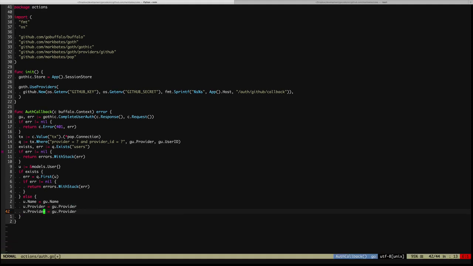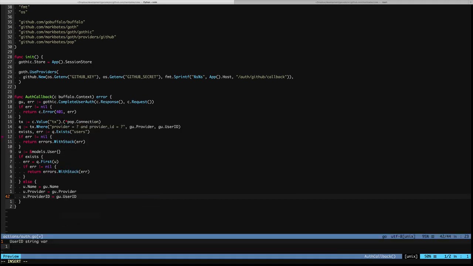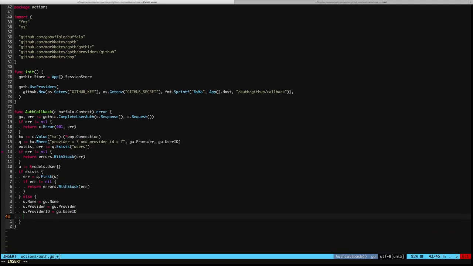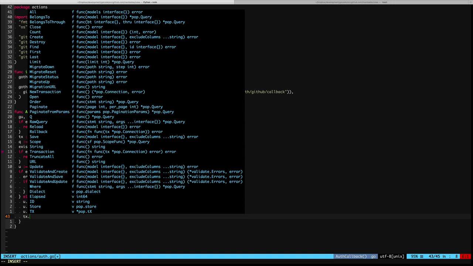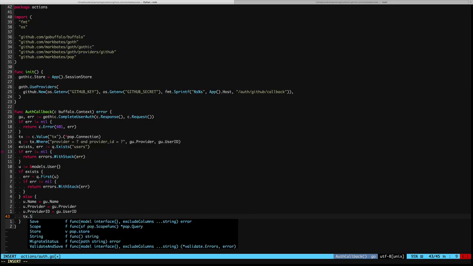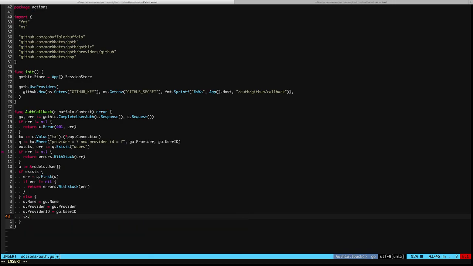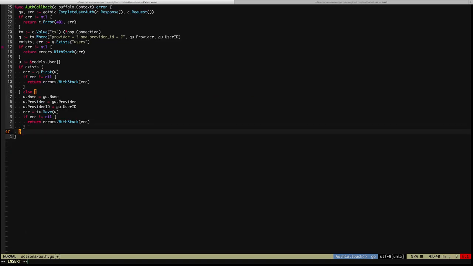And let's see, the provider ID we'll set to the user ID. And then we could say validate and save, or we'll just do save in this case. And again, check our errors.